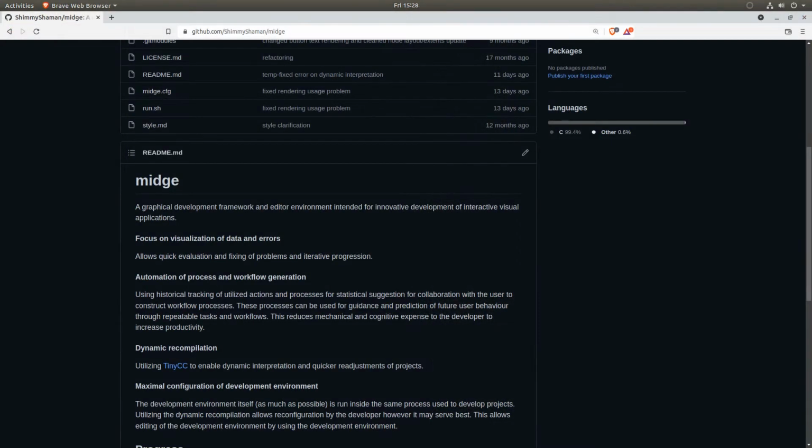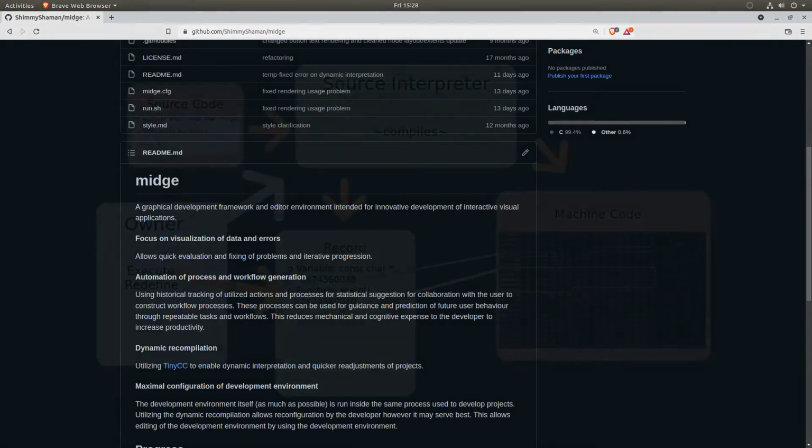Midge is an experimental application in development. The concept is to build a deeply customizable and intelligent IDE for the creation of graphical applications. It is orientated towards those who are comfortable with functional programming.